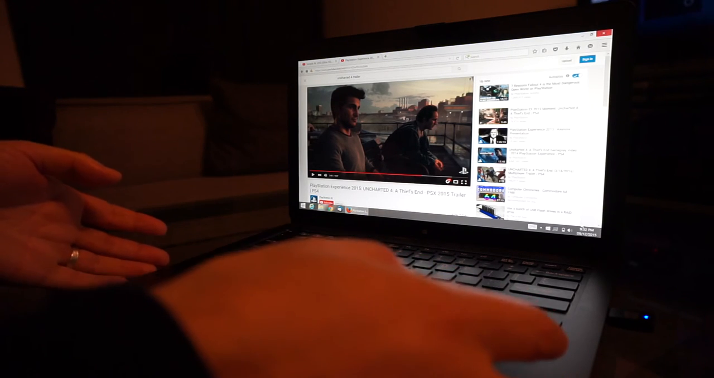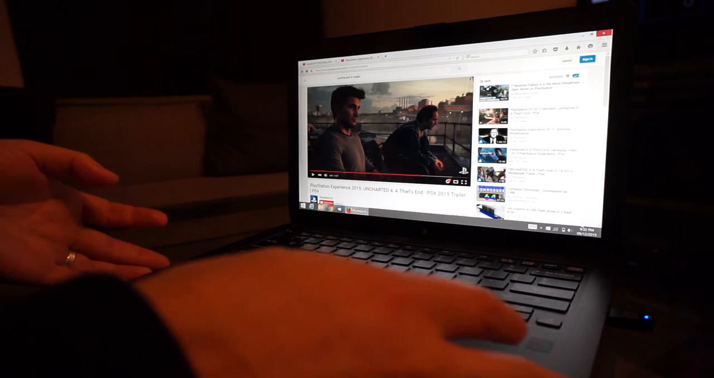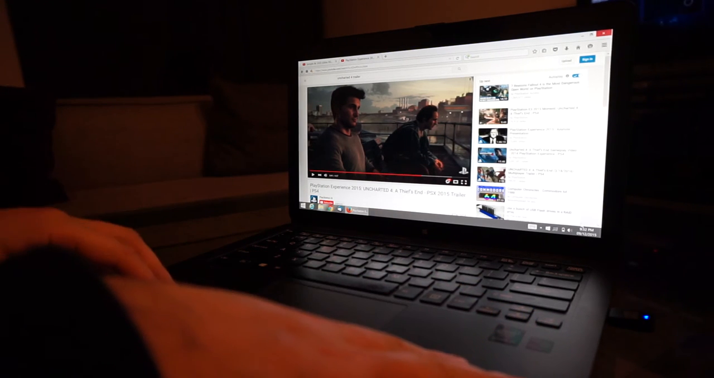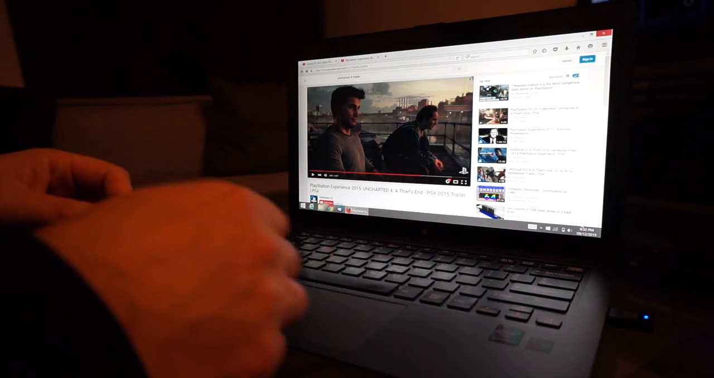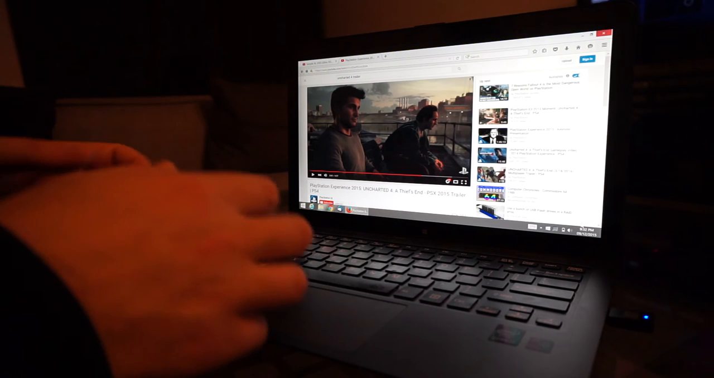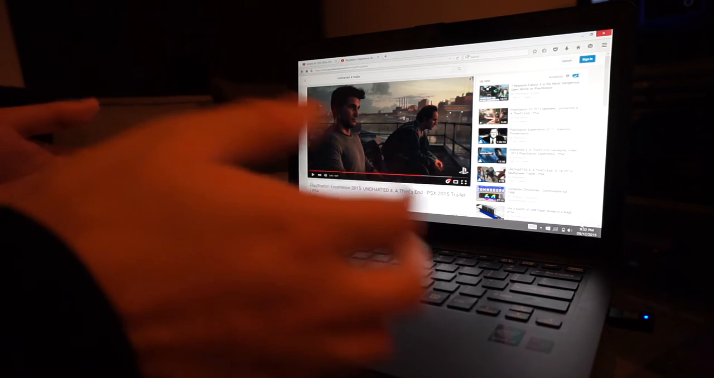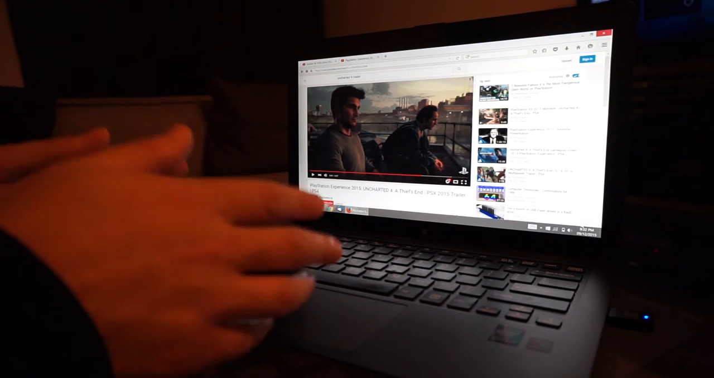Now, one more thing I need to mention is the chassis of the laptop. I love it. You don't get any static, by the way. There's no static, even if you're wearing wool or whatever and you touch it, you don't feel any static.